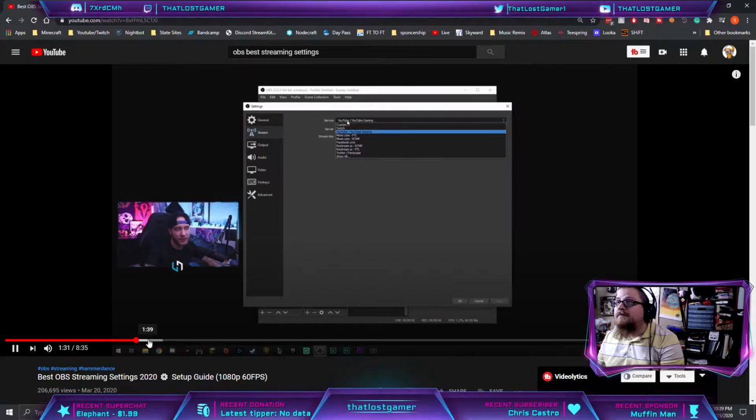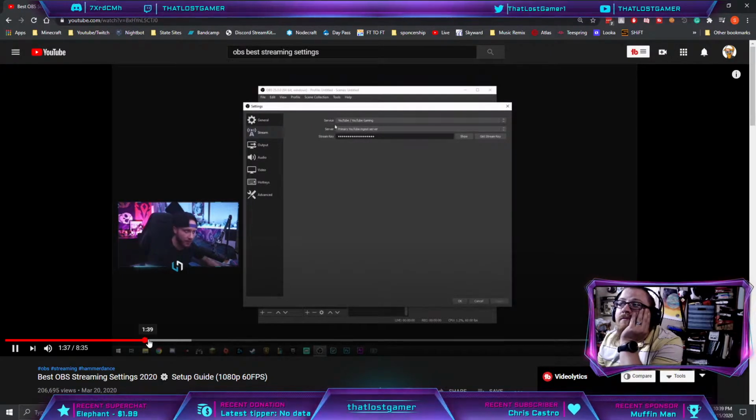But if you're going to Twitch or Mixer, Facebook, wherever you want, this is where you're going to select that. So you're going to select what you're streaming on. I use YouTube, leave it on the primary. Streaming on Twitch, it's going to be found in your creator dashboard. And if you're streaming on YouTube, it's going to be.